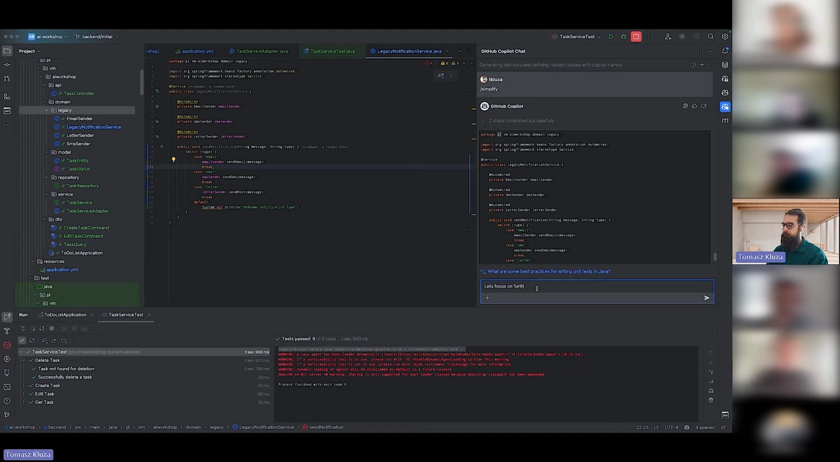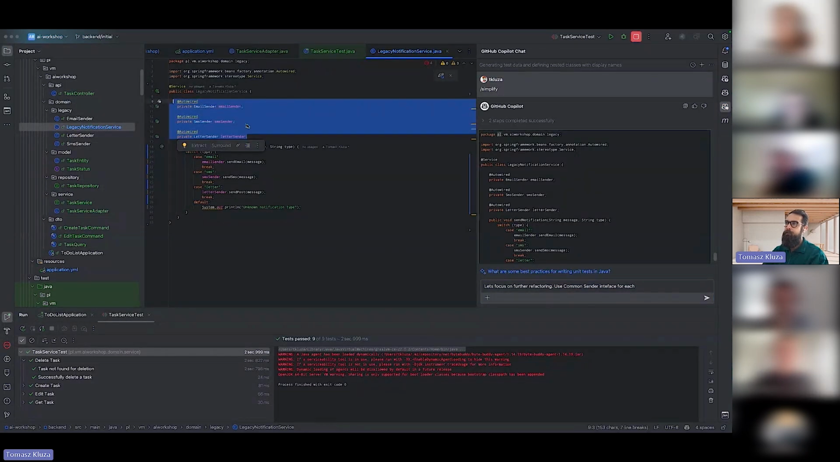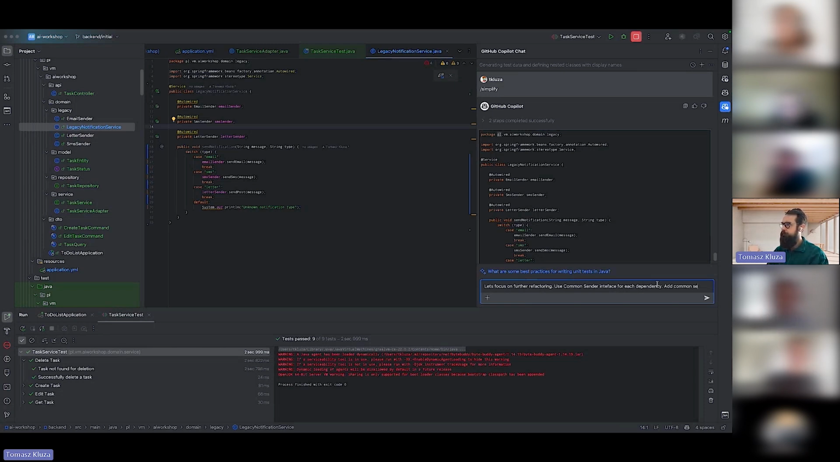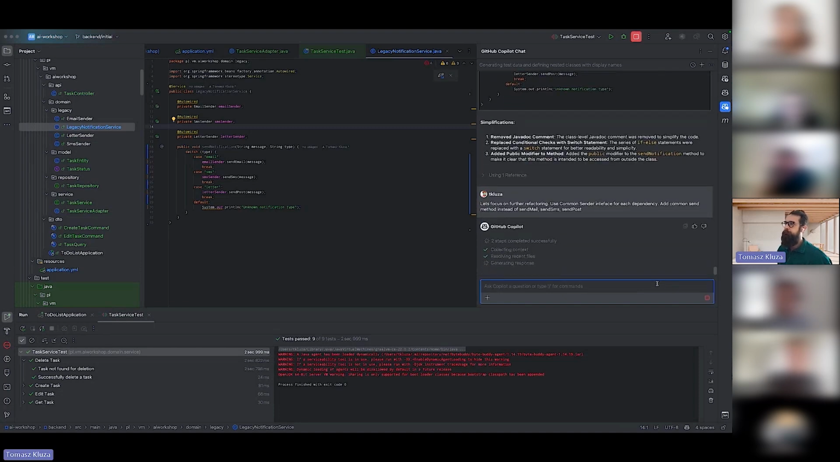Let's focus on further refactoring. Use a common standard interface for each dependency, because as we can see, we are adding every dependency separately, and each has one operation, which is send SMS or send mail. And I want to make sure that it's going to be more accessible through polymorphism, and we're going to move that separation or responsibility of each service into one interface for each dependency, and add a common send method instead of send mail, send SMS, send post. And let's see what we got now.